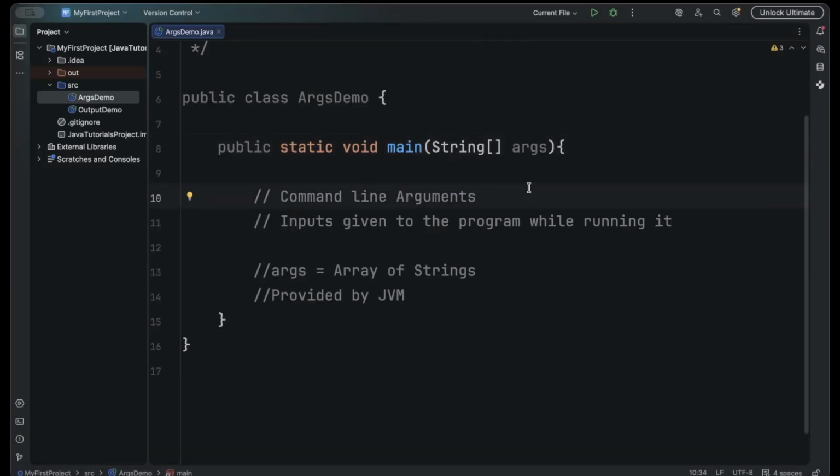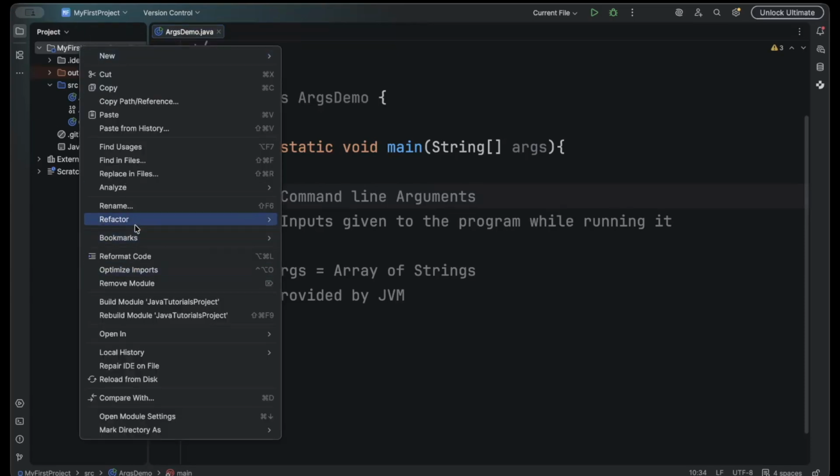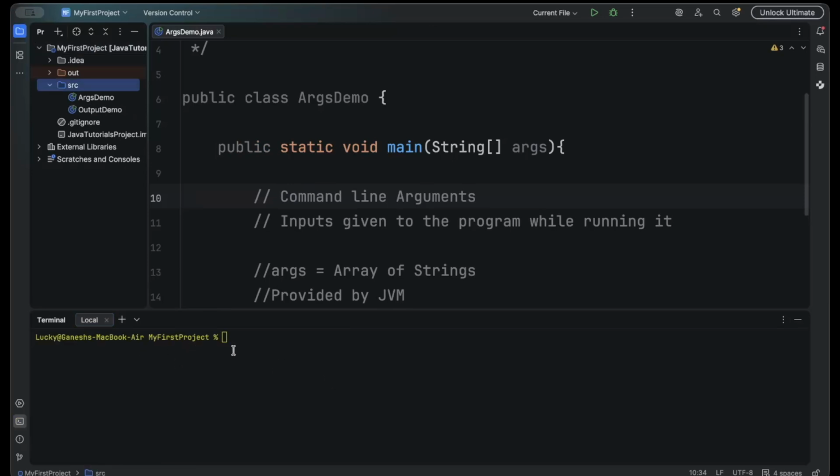Till now we ran the program using this run button here, but this time I'll show you how we actually run a Java program so that we can pass these values. To do this, we have to right click on the project and select open in terminal. My first project is opened here. So to run this ArgsDemo.java, first we need to move to this source folder, which is cd src. And once we do that, we have this ArgsDemo, right?